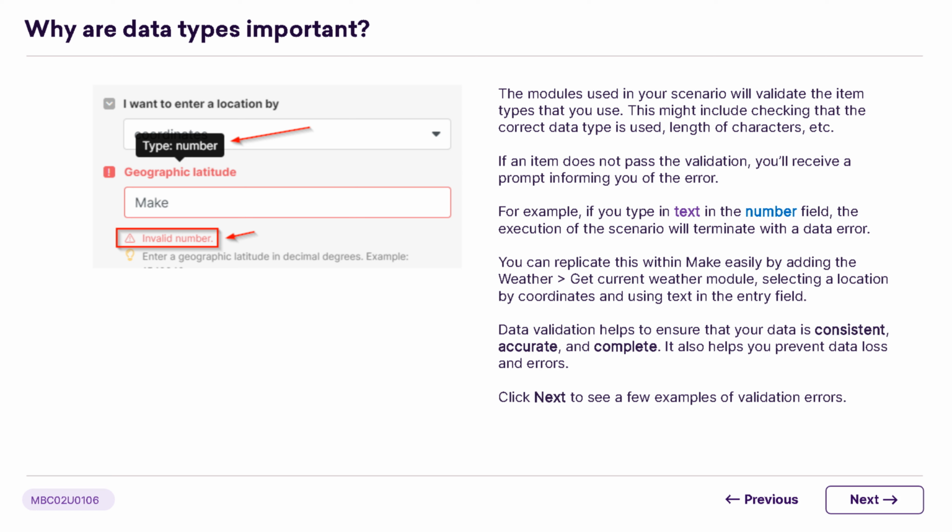You can see this in practice by using the weather module to get current weather data, where entering text instead of numerical coordinates will trigger an error. Data validation serves a key purpose. It ensures your data remains consistent, accurate, and complete. This process reduces the risk of data errors and prevents potential data loss, safeguarding the integrity of your data operations.